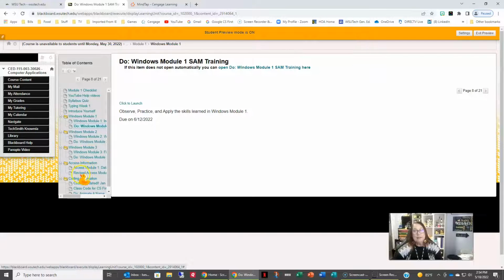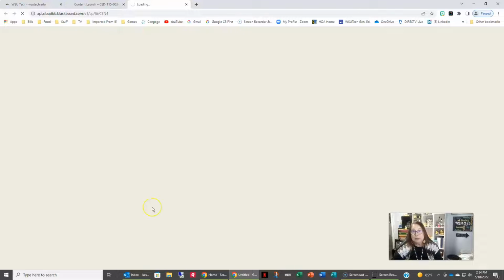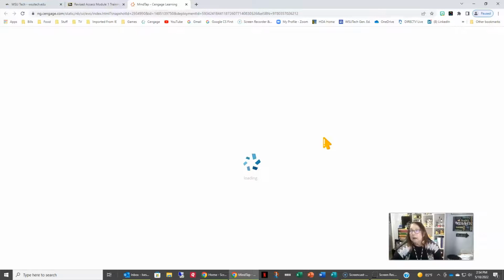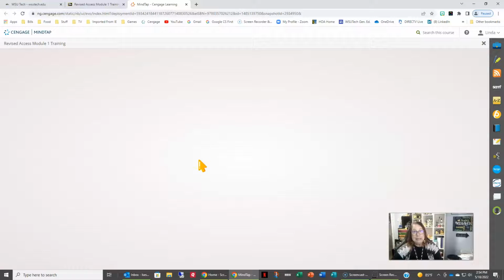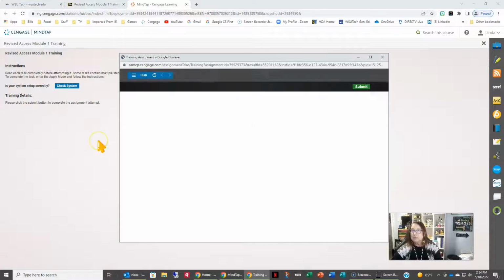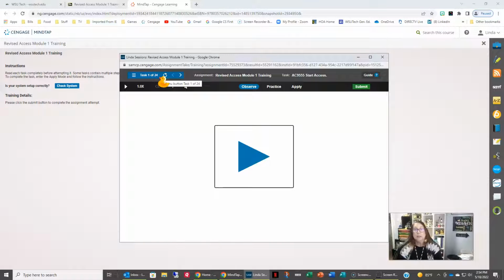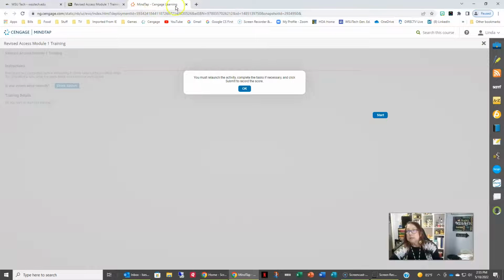And there's the EText here, and then there's a training. So just like the training for the Windows modules 1, 2, and 3, you have got a training here for Access. It's going to give you the observe, practice, and apply, and you'll be able to complete it 3 times. And open it up here. Let's see, there's 24 tasks. So this one might take you a little bit longer, especially if you're new to Access. But again, you've got the observe, there's the videos that are right there to help you learn about it, practice, and then apply it. So close this.